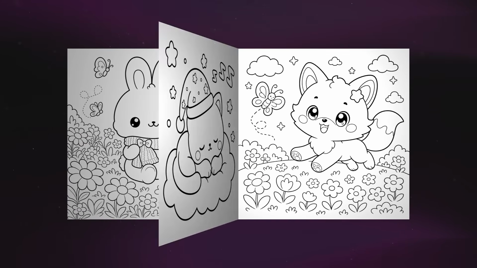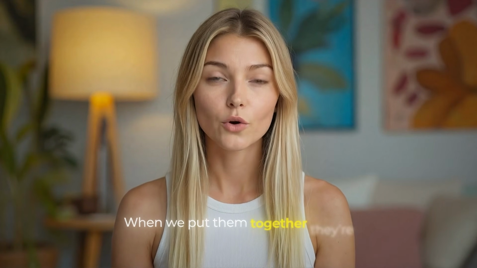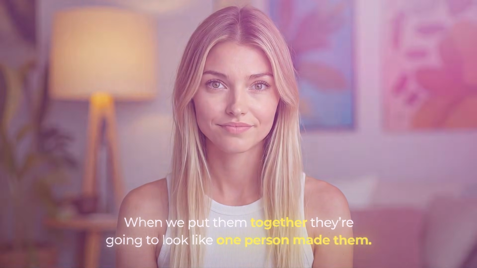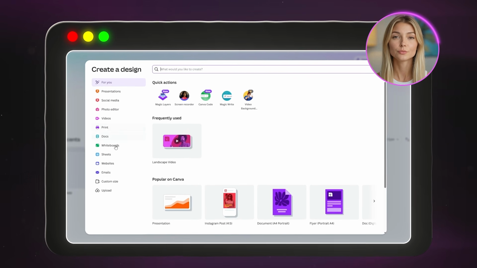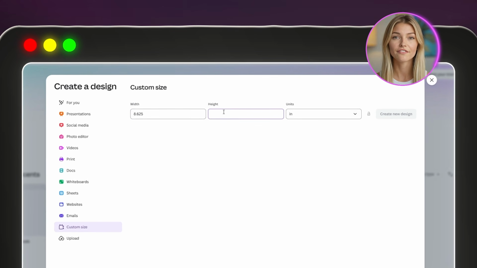And here are the rest of the pages. We've made 8 in total, and the coloring book style is consistent in every single one. When we put them together, they're going to look like one person made them. To do this, I'll open Canva and create a new project. The size you want is 8.625 by 8.75 inches.